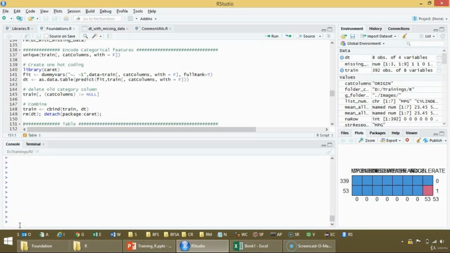Welcome. Now let us learn another important thing, and this will be useful in advanced machine learning. In particular, it will be useful in regression and classification. It is known as encoding categorical features. So what is the meaning of this encoding?